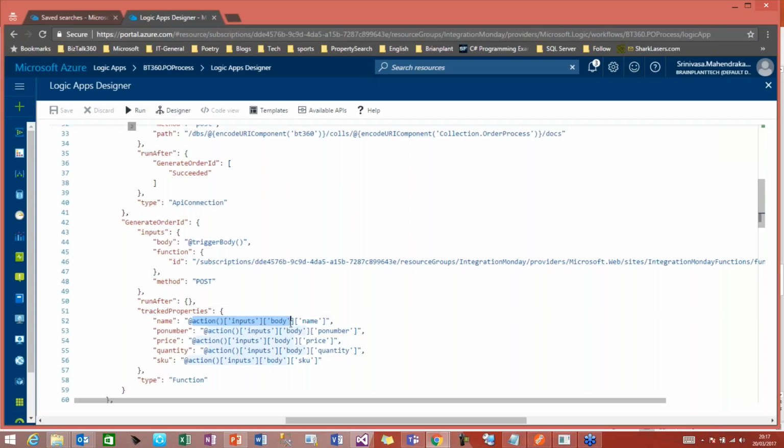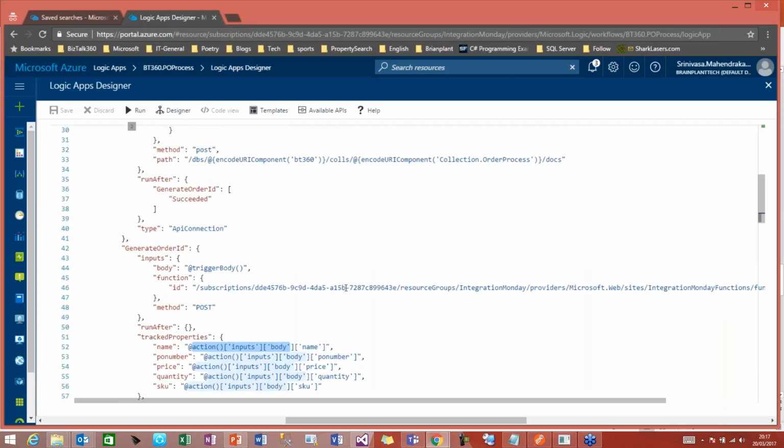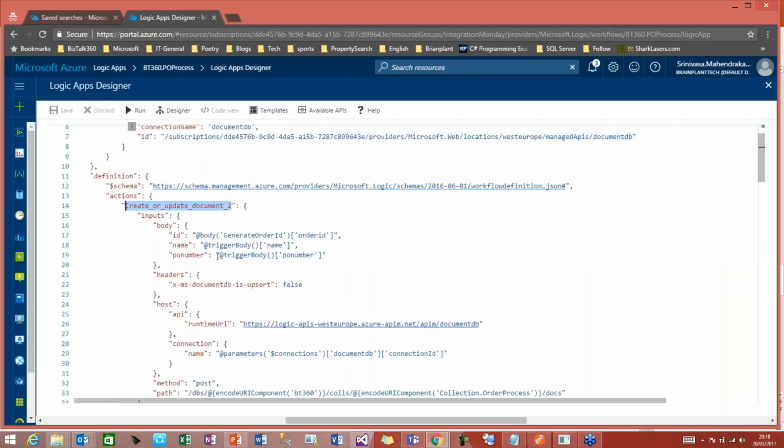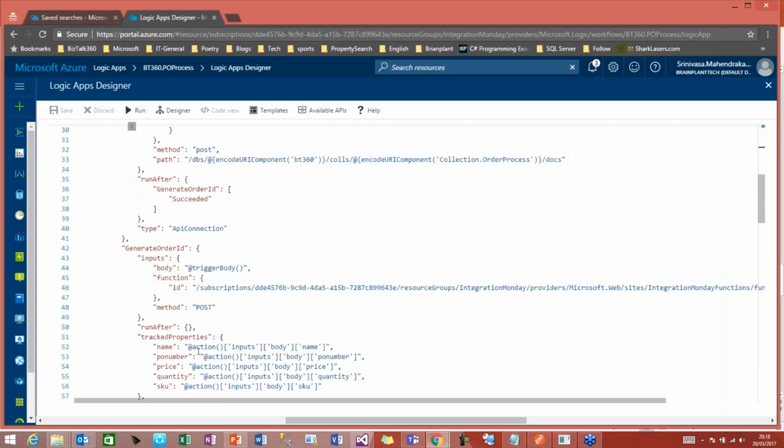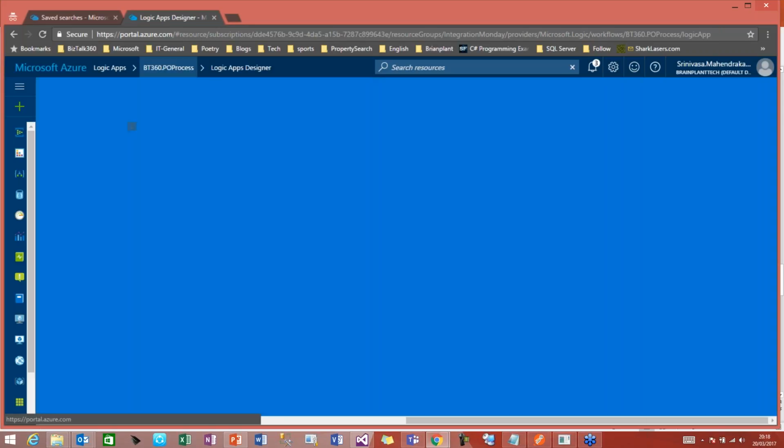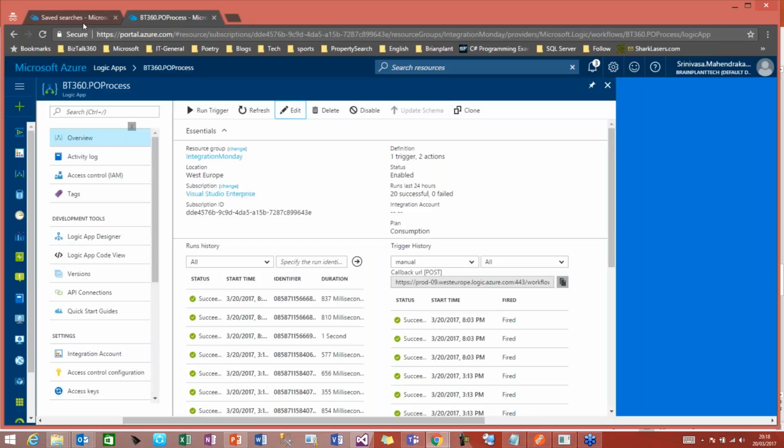It can be done at any action. So here I'm doing it when I'm dumping it into the document. I'm doing it at the document DB connector, and I'm providing these tracking properties and specifying them. So I am capturing the name, PO number, price, quantity, and the SKU. So that's it. Now the logic app is ready to capture all the data. It's already capturing, in fact.